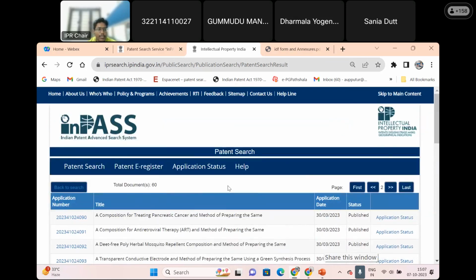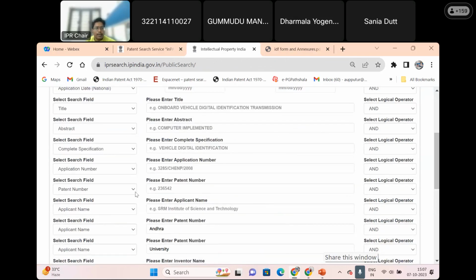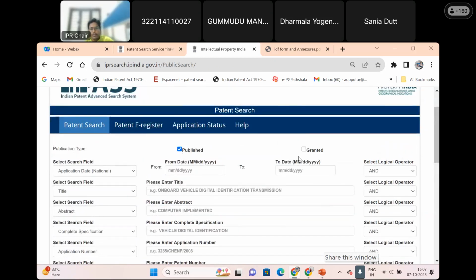And if you want to see only granted patents in Andhra University, you can go back, and the applicant name, again I'm searching Andhra. So rather than published, granted. This is just published. Once the patent is granted, then only it is treated as you got a patent. So after you file the patent application, if it is published, after that it has to go for prosecution and then it will be granted. So only granted ones are called patents.